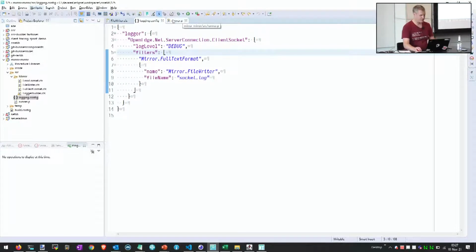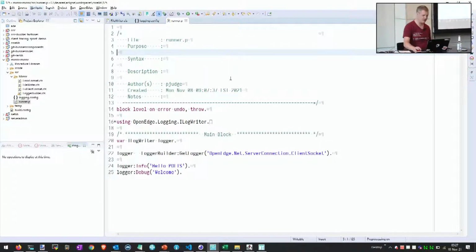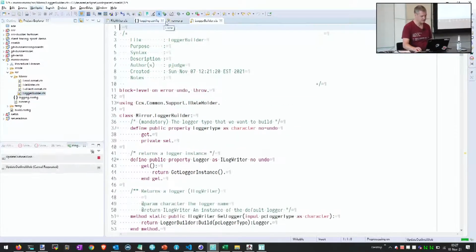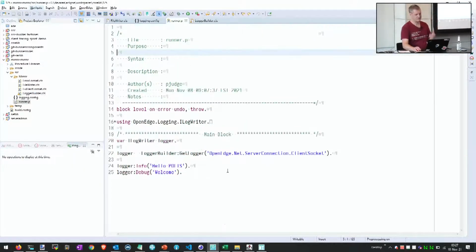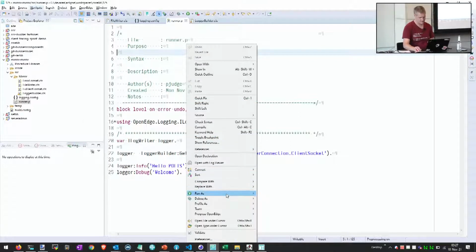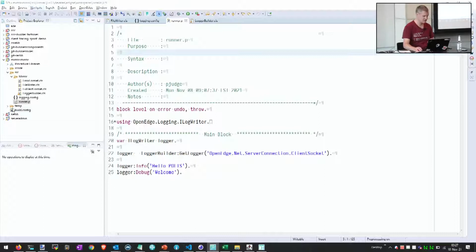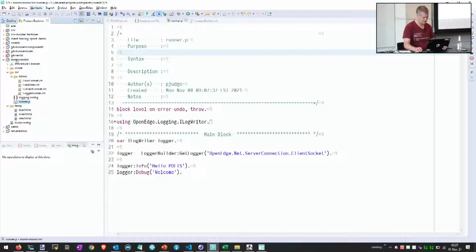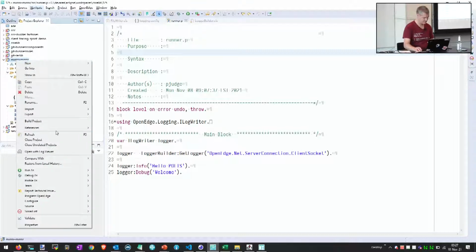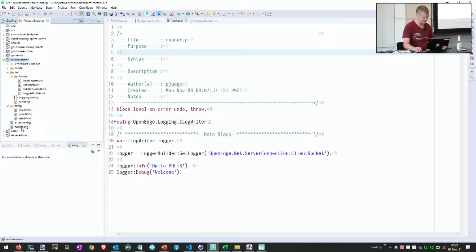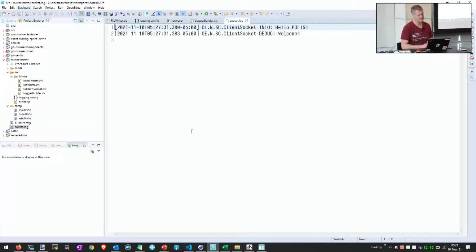And so if we do our runner, we have a logger builder, which I didn't open here. We say, give us a logger, and we're going to write some data into it. If we run this, it's going to do something, and it's going to write our little file out, I hope. Refresh our project. There we go, socket log. And there's our messages. So the code actually works, so I'm happy about that.